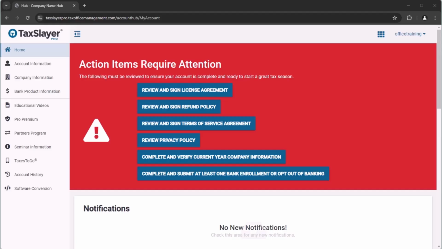As a new TaxSlayer Pro user, the first thing you'll do is create your TaxSlayer Account Hub. Your Account Hub is the foundation to your TaxSlayer experience. All other functions will branch out from here, making this the center of your experience with the program. Let's take a look at some of the basic areas for your new account.